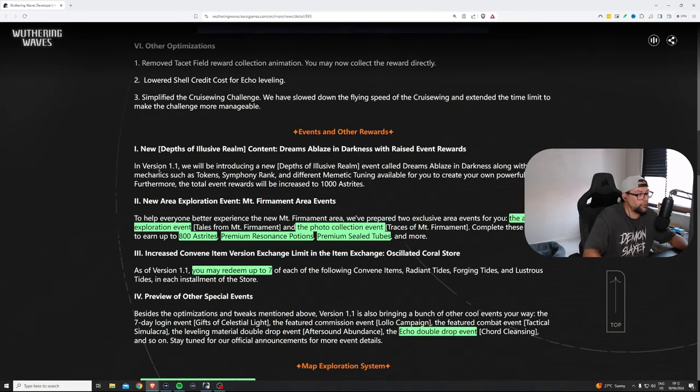Events and other rewards. New Depths of Illusive Realm content, Dreams Ablaze in Darkness, with raised event rewards. In version 1.1, we'll be introducing a new Depths of Illusive Realm event called Dreams Ablaze in Darkness, along with mechanics such as tokens, symphony rank, and different memetic tunics available for you to create your own powerful build. Furthermore, the total event rewards will be increased to 1k Astrites. Well, good stuff. We will be able to get 1k Astrites.